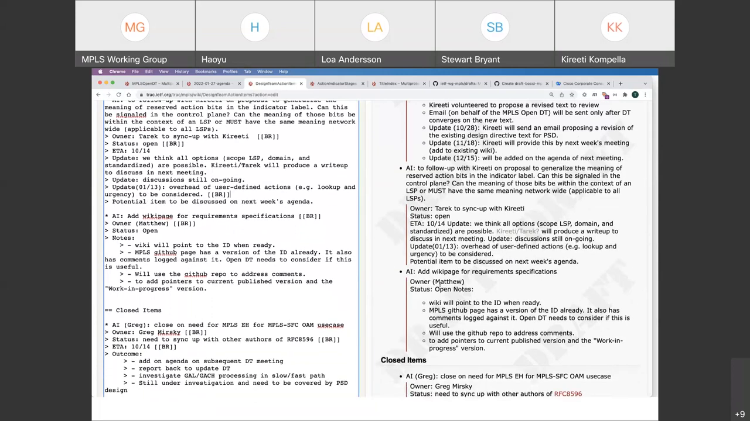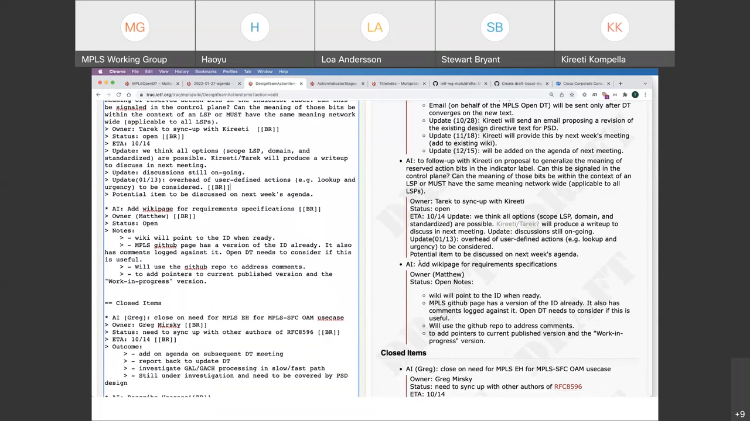The last item on the action point list is, I think, an item that we agreed on, so I'm going to close it. It was to find a place where we log all the comments for the requirements spec document. And we agreed it's going to be in GitHub. I think that was the agreement. So I'll close this action item for now, unless someone disagrees. Okay.